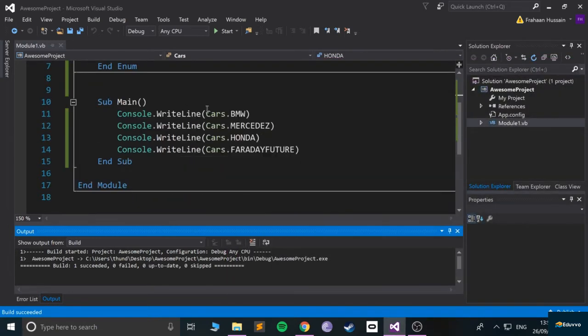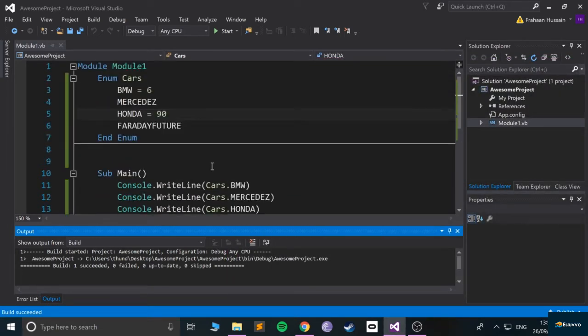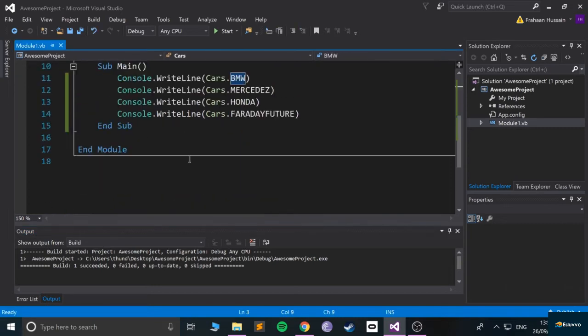But all we need to know is it doesn't matter what these values are. That's the beauty of it. So we could change these values as much as we want. Wherever we refer to cars.FaradayFuture, whether we're checking something or putting something in a database or showing something to the user, let's say an option, for example, it's always going to be the same everywhere. It's going to be consistent.